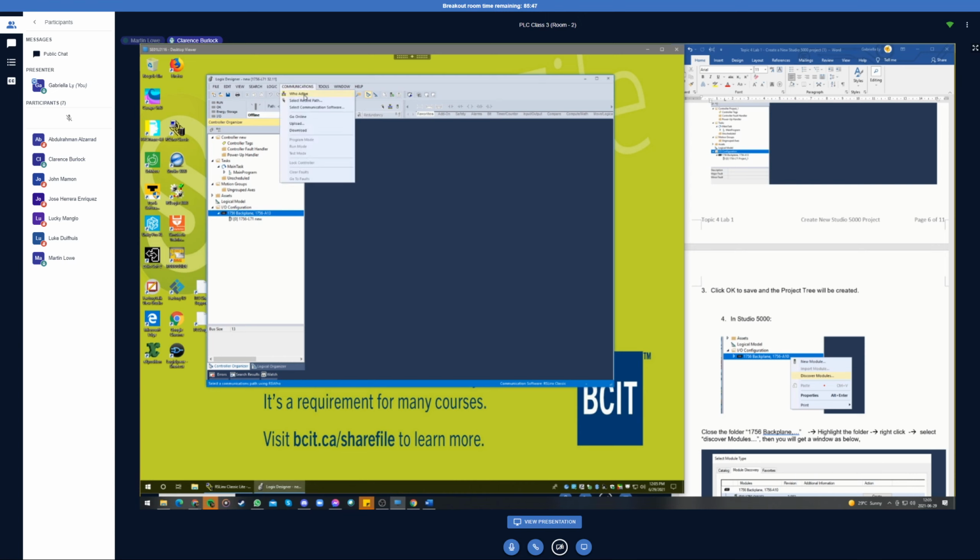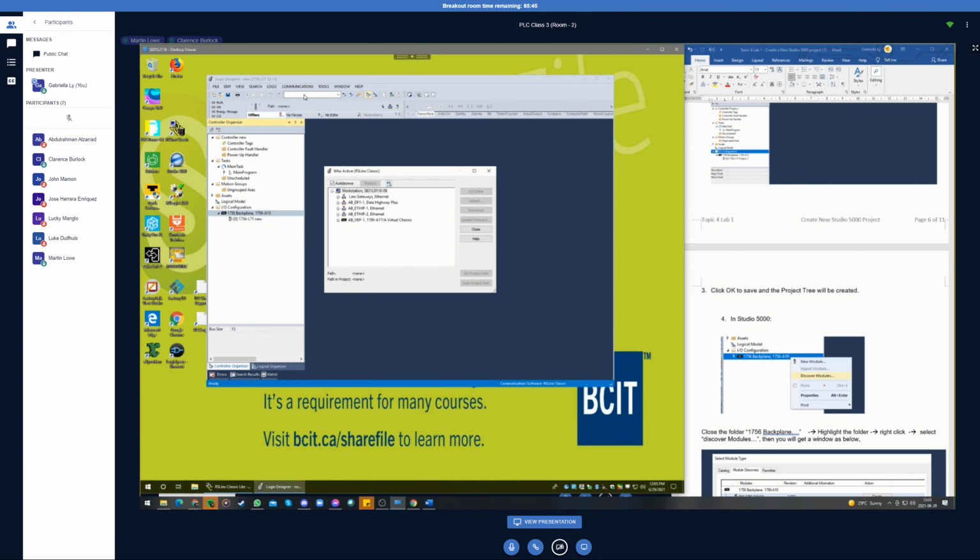So you're gonna have to go communication, who's active. Okay. And now you have to find your PLC. So this is group 2. So it'd be there, you go. So you expand that, expand the backplane, highlight the processor. And now you can hit download. Yep.